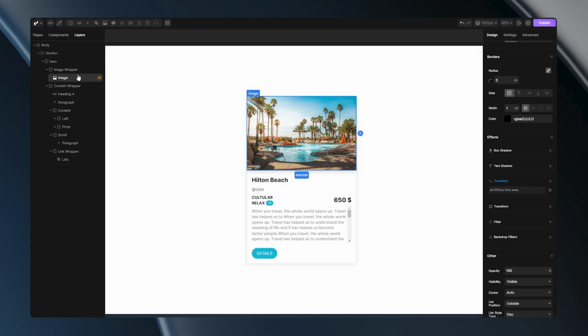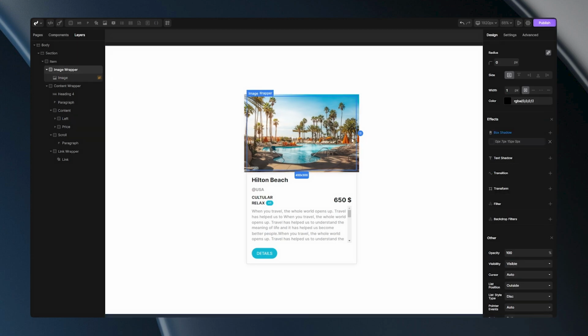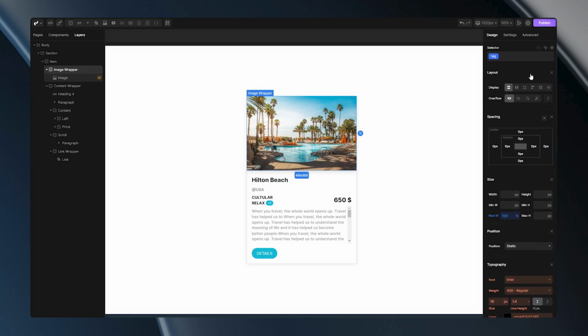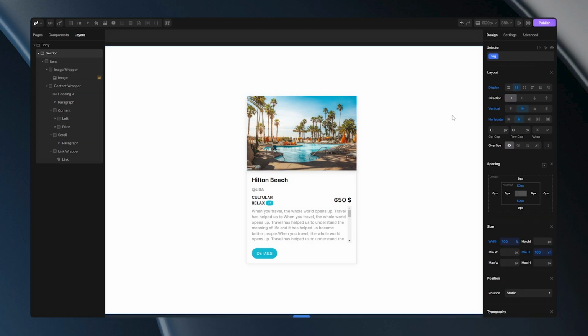To finish this animation and make it look even better, let's select the parent of the image and set overflow hidden to it. Now, when I hover, you can see how this animation works perfectly because this div is preventing the image from going outside of its boundaries.